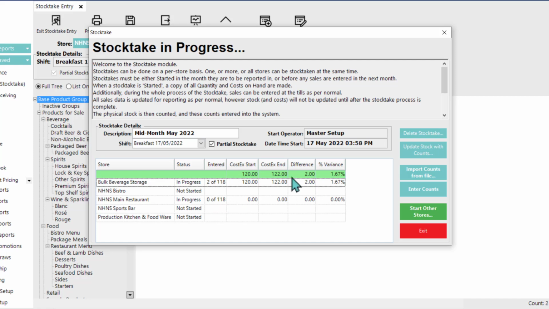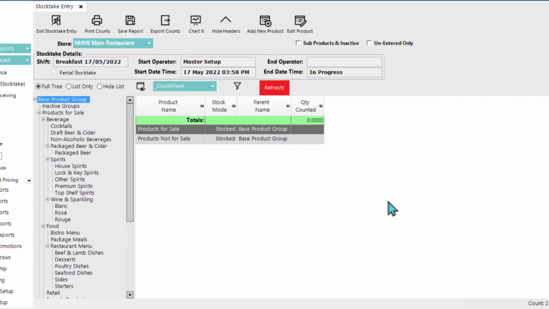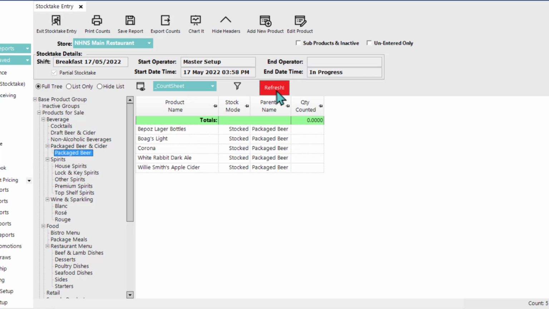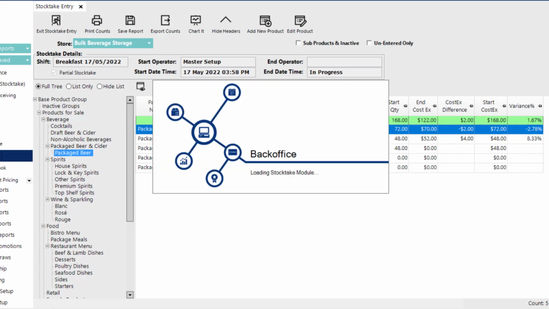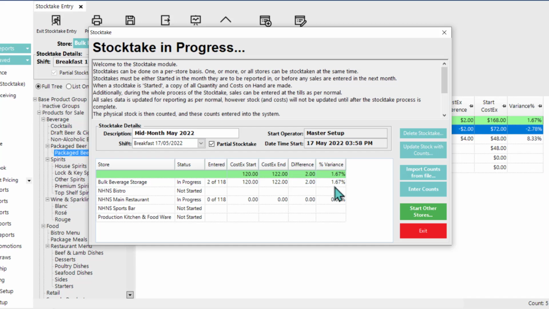Now, one thing I should point out is, yes, we can also see the cost X start and cost X end here, as well as the difference and a percentage variance. Now, the variance that's shown here is a quantity difference, not a cost variance. So the variance that we saw on the stock take entry screen, if I exit this and we go to our packaged beer and we go back to our entry, and we can see, oh, we are in the wrong store. So this variance here is actually our cost variance, whereas the variance that we see in the stock take module here is a quantity variance.